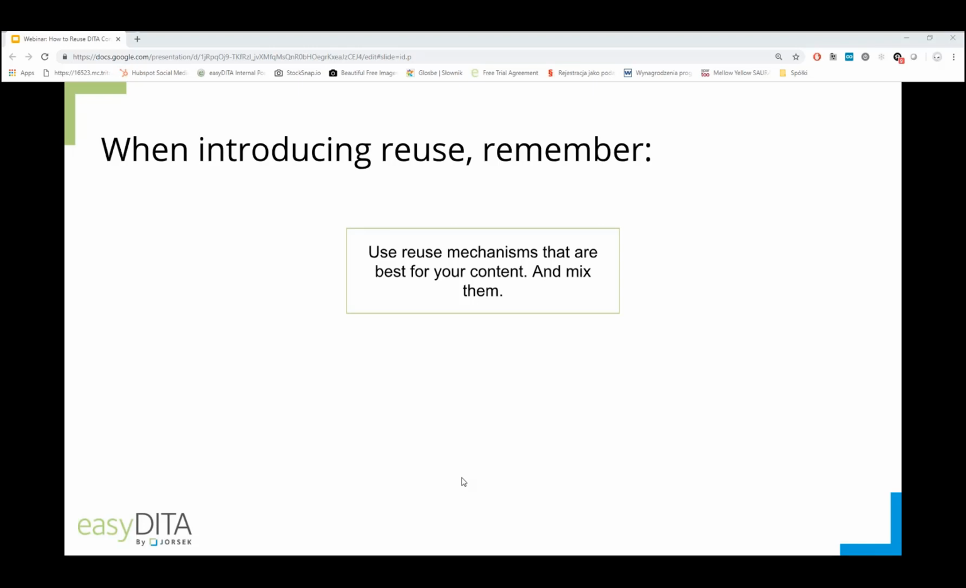And we always recommend to mix them. It's almost impossible to just use one reuse mechanism. I'd say it's too tempting not to try more.